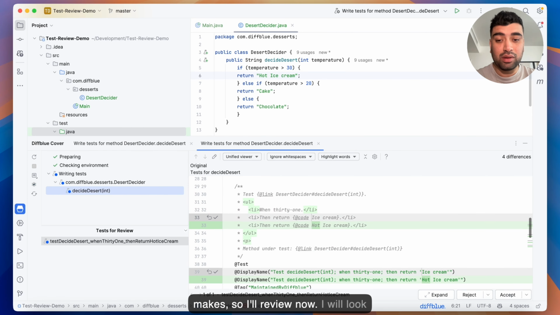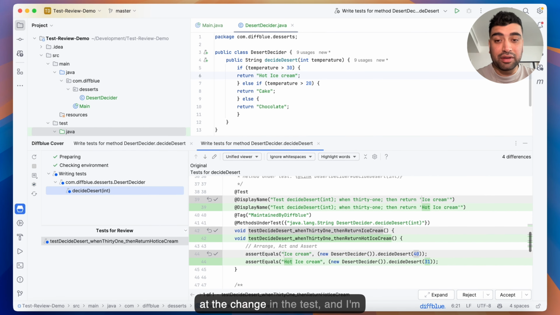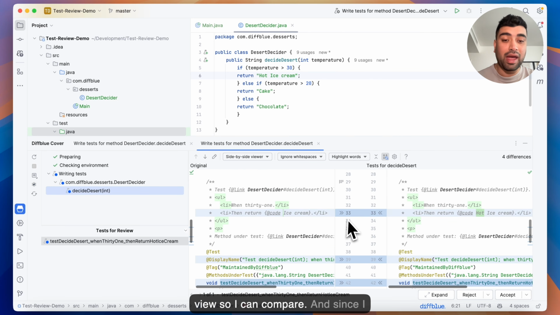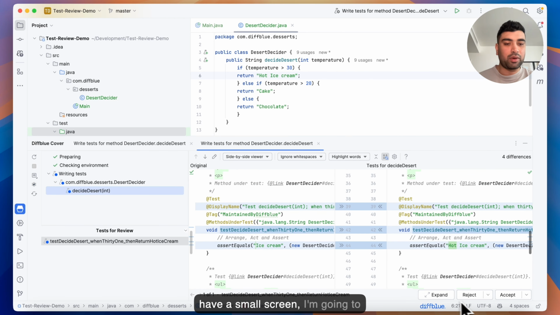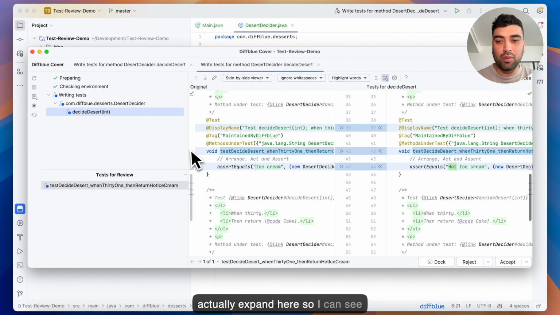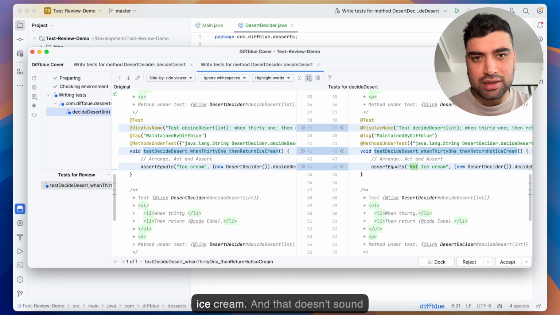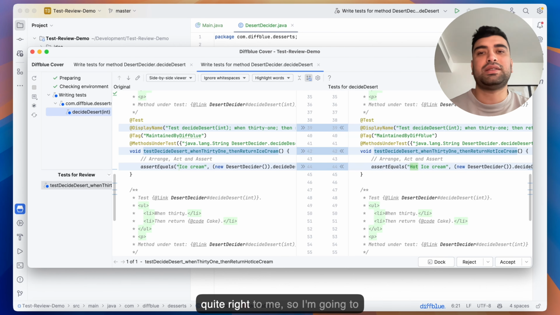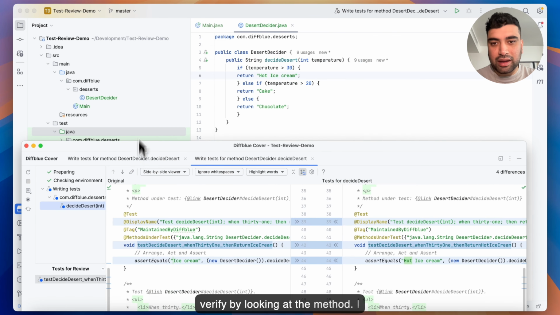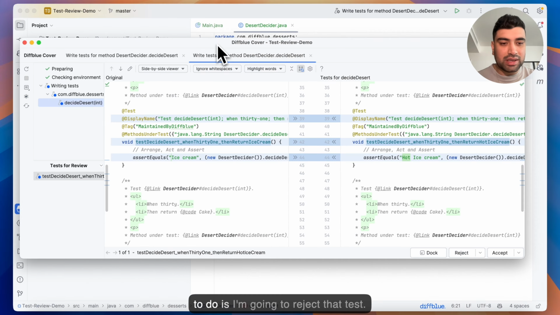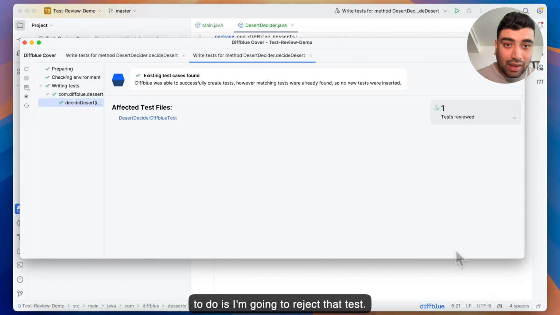So I'll review now. I will look at the change in the test, and I'm going to switch to a side-by-side view so I can compare. And since I have a small screen, I'm going to actually expand here so I can see even more. So I can see here, my test has changed from ice cream to hot ice cream. And that doesn't sound quite right to me, so I'm going to verify by looking at the method. I can now tell that something's been changed, there's been a mistake. So what I'm going to do is reject that test.